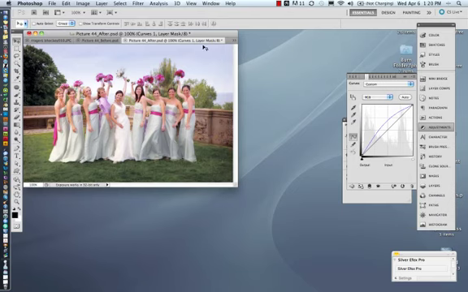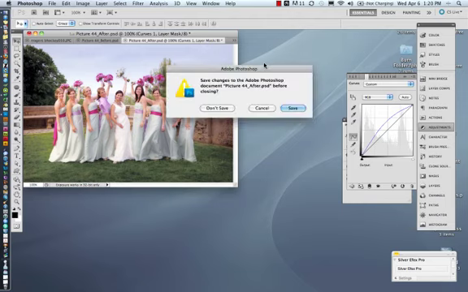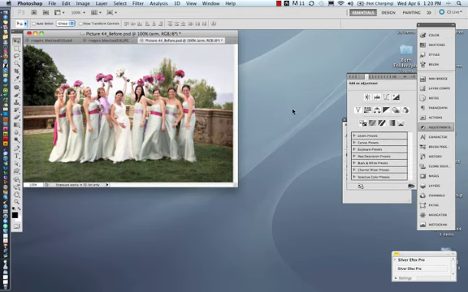Okay, so that is the before and after of our bridal picture with some basic retouching. Okay, I'm going to close that out and save it.